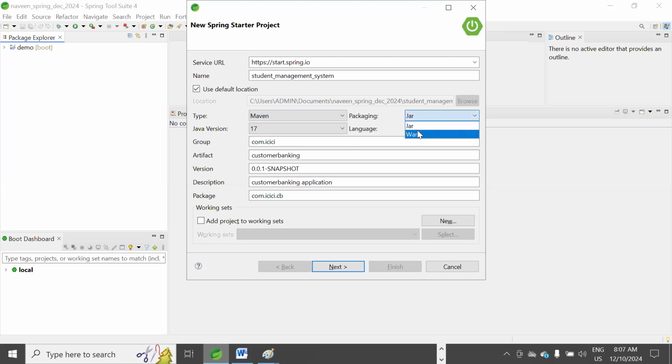Packaging type: jar or war. Let's go with jar. Jar is sufficient for Spring Boot applications, either standalone or web. Mostly we use jar only unless you have a Tomcat server based application. If you want to export your application into Tomcat and run it. Even for web applications, jar is enough because built-in Tomcat will be available in Spring.